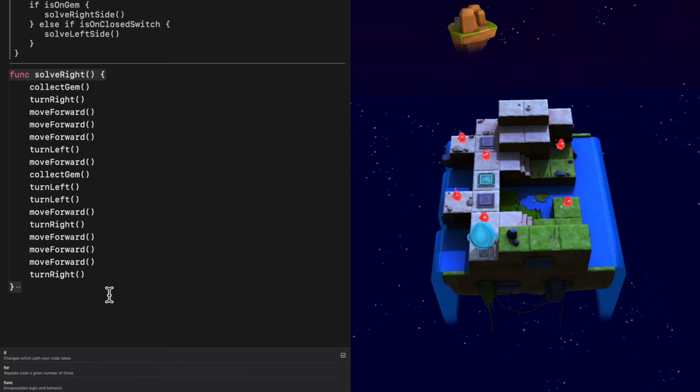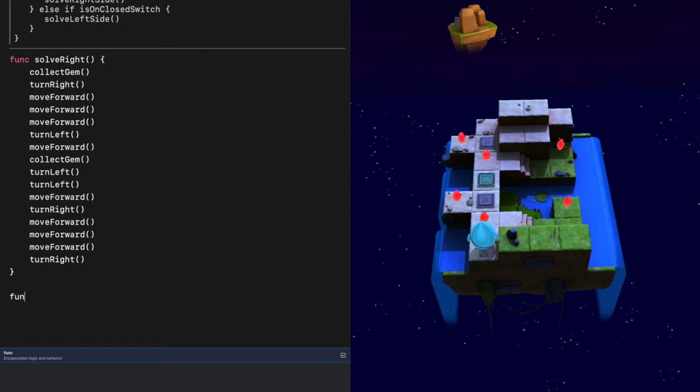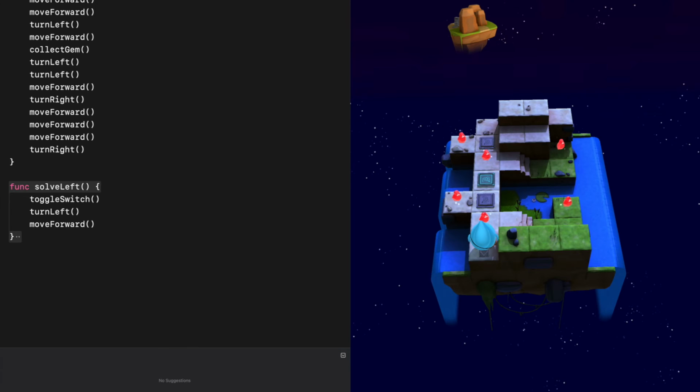Next up, I need to teach Lil Blue how to go to the left from this column when he gets to a closed switch. So I'm going to call this second function solve left, and I'm going to toggle the switch when I get to it, turn left, and grab the gem. In both of these functions I've put either turn right or turn left, just to make sure that when I get back to my central path, I'm always pointing the right way along the path.